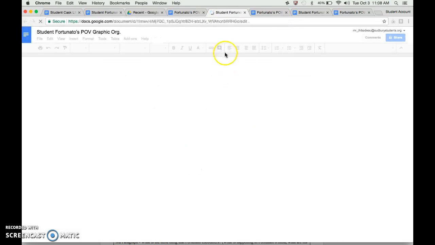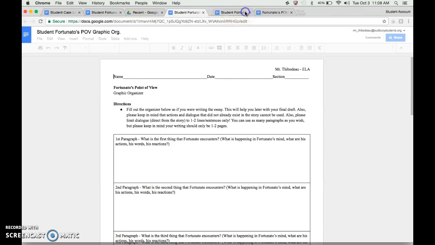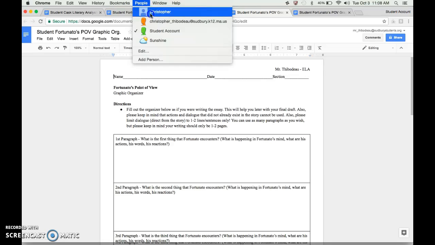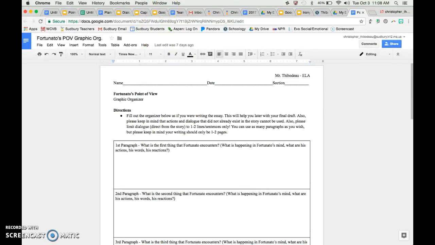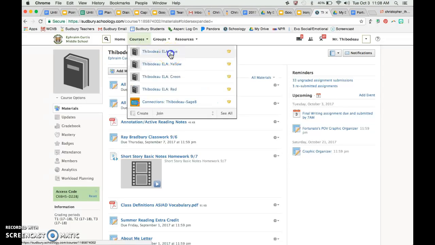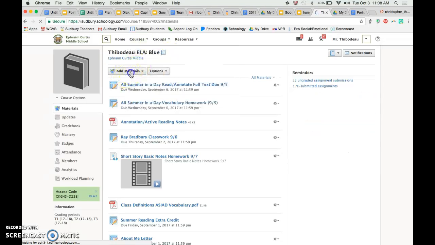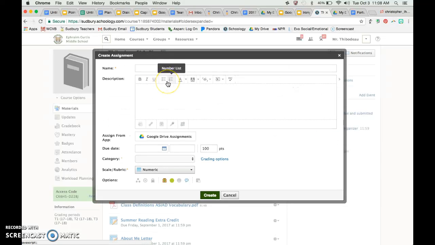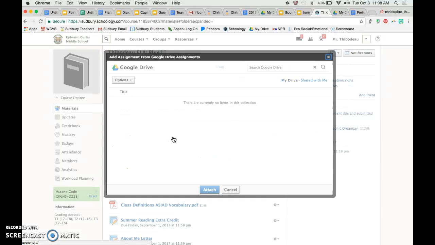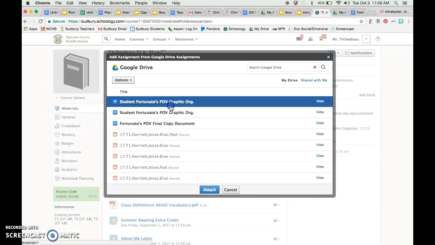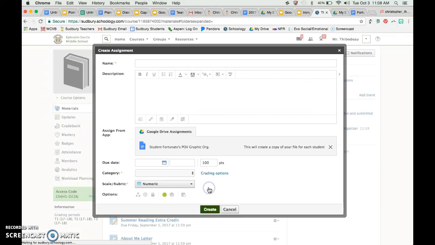So I'm going to hit OK. And it'll create my own copy. I can in turn close all the other ones out. Now I'm going to toggle back to my staff account where Schoology is open. And I am going to choose, when I add an assignment, the student copy of the document. So notice that there's Student Fortunato's Point of View graphic organizer. I'm going to click that.